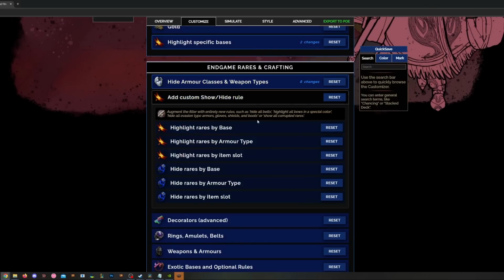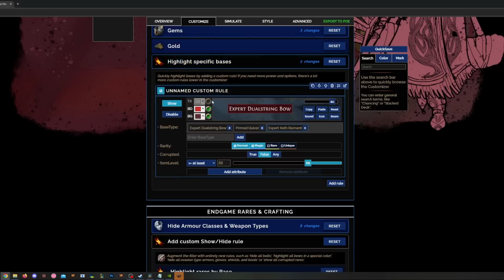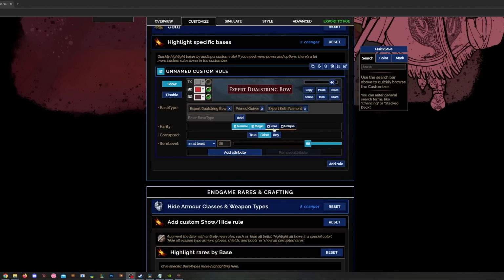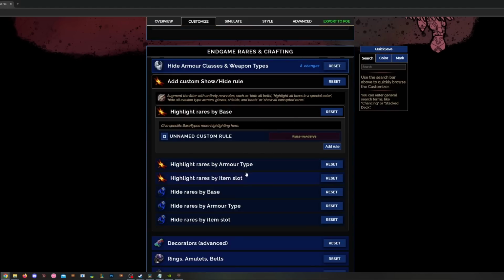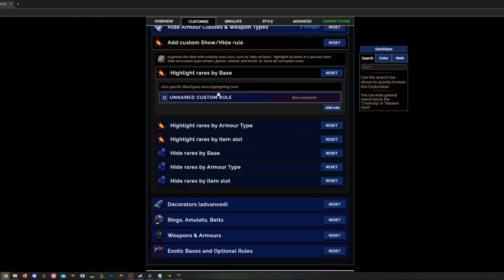And let's move to the add custom show or hide rules. So these three with the dragonfly icon here are going to be very similar to this rule up here that we previously went over. You can use this rule to also show rares with this decorator up here, but these rules down here are a little more customizable. This first rule under highlight rares by base functions almost identically to the one up top, except for just rares.